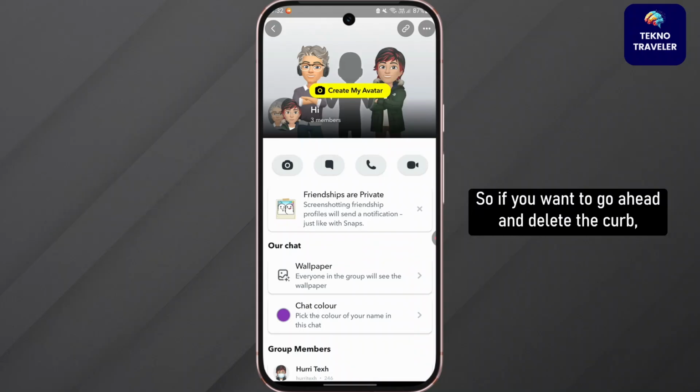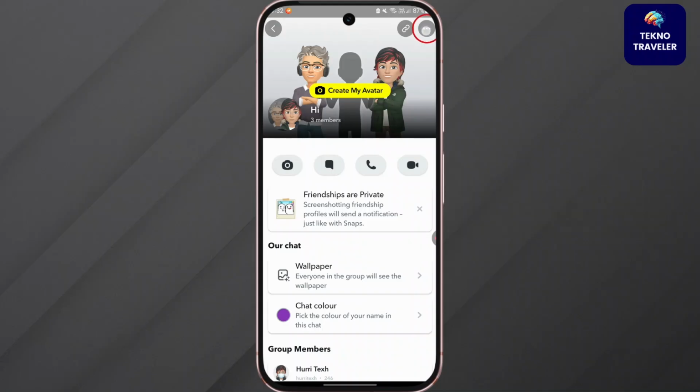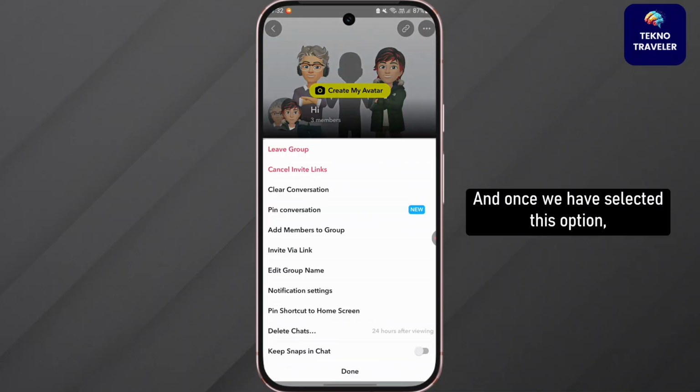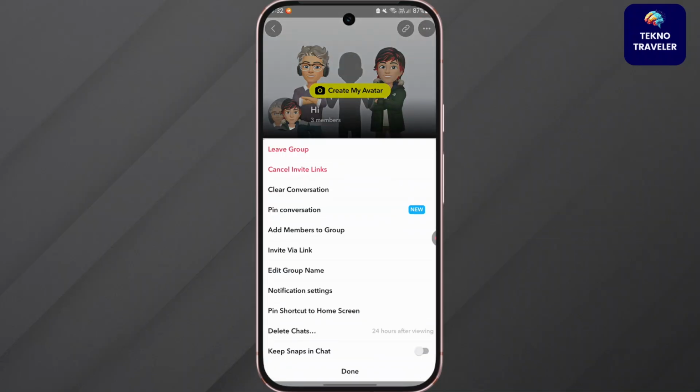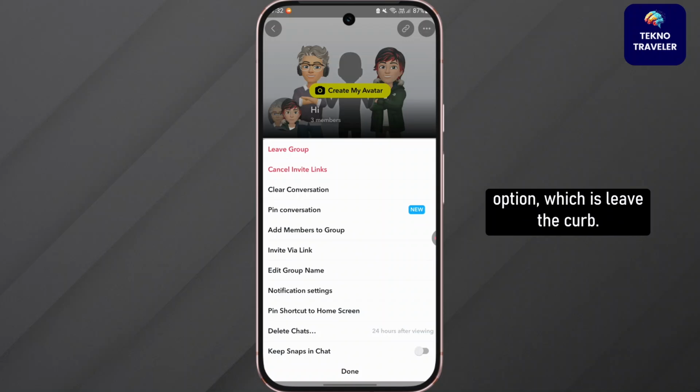So if you want to go ahead and delete the group, what we can do is look out for the three dot option at the top right. And once we have selected this option, a menu pops up. We'll be finding two options, which is leave the group. It deletes the group for us.